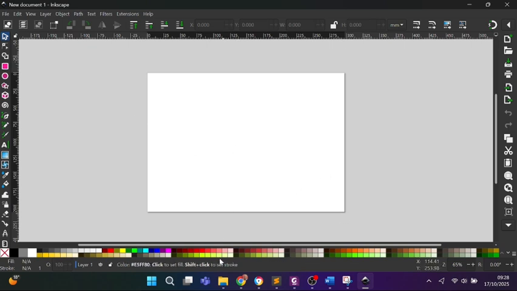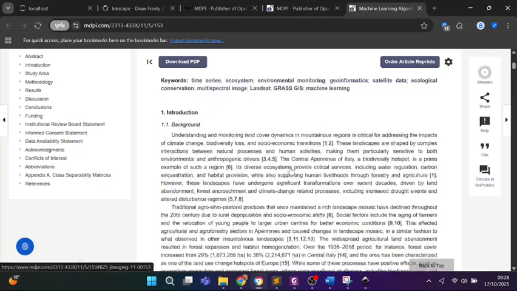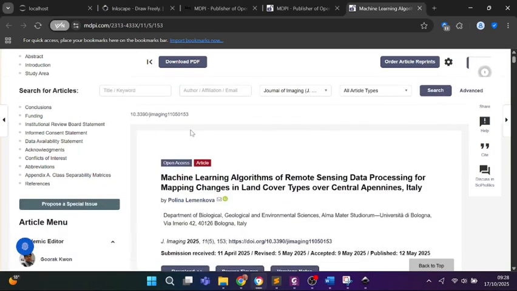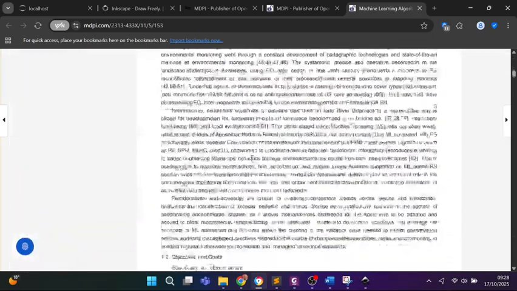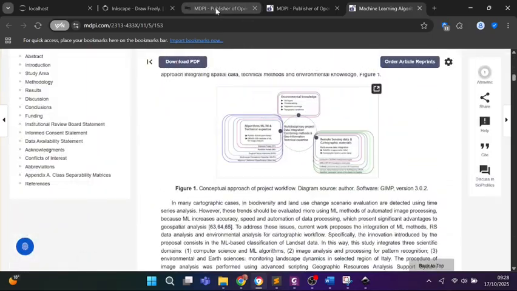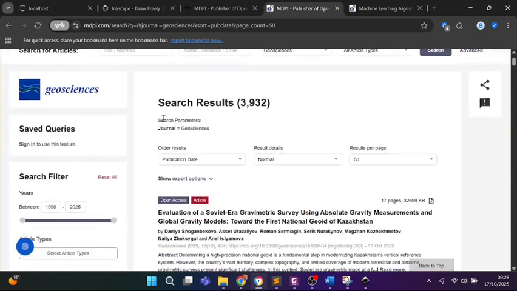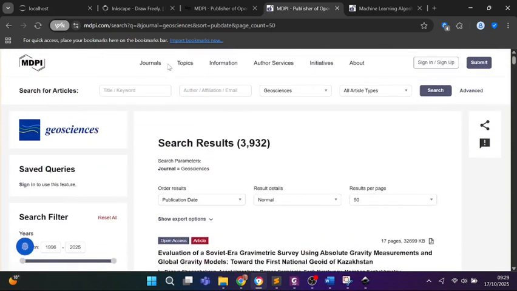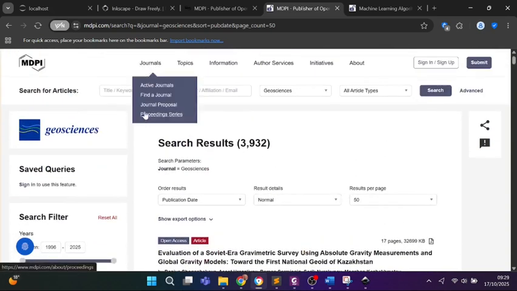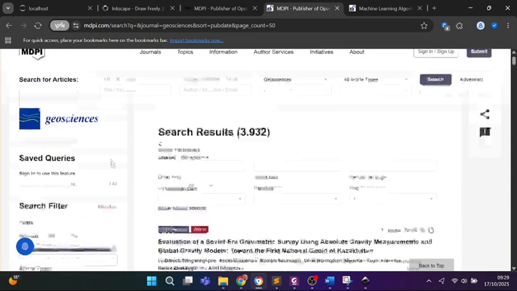So for our purpose in preparing a research figure, basically what we are going to be doing is going to your preferred journal, and then get or download the template that your journal uses.